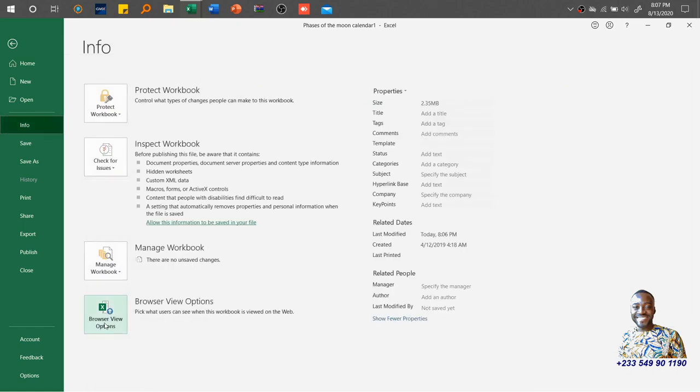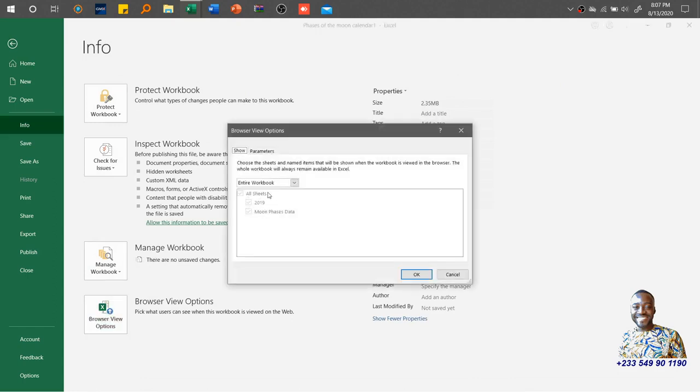Then we have Browser View Options. Pick what users can see when this workbook is viewed on the web. Once you click on that, you choose whether you want viewers to see the entire workbook, or sheets, or items in the workbook. I want users to only see January. That's it. When I publish on the internet, that is what I want users to see.